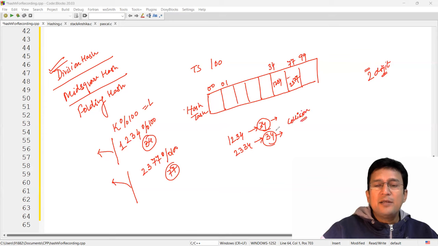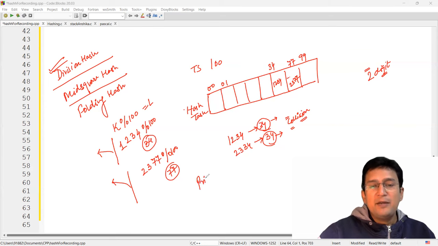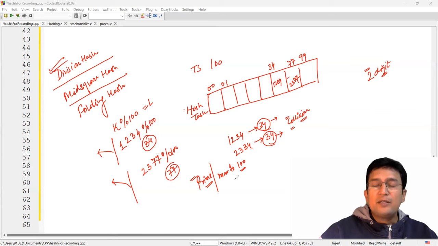So to avoid this collision, we try to resolve this by finding a divisor which does not have many factors. For example, 100 has many factors. It has the factors 2, 4, 5, 10, 20, 25, 50. All these are factors of the number 100. But if you find a number which has the fewest factors, it means you select a prime number and you divide the key by that, it is least probable that you will get any repeated remainders. So we must find a prime number which is near to 100. And if you divide your number by that, you will get a remainder, and for any other key, it will be least probable that you will get the same remainder.